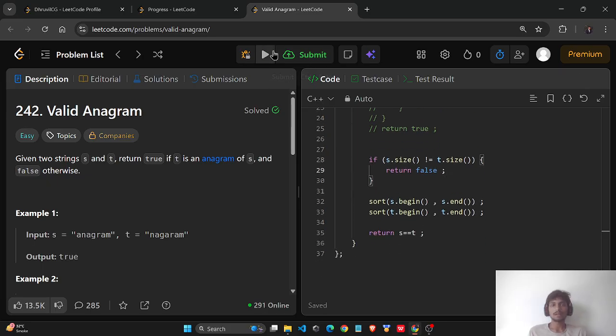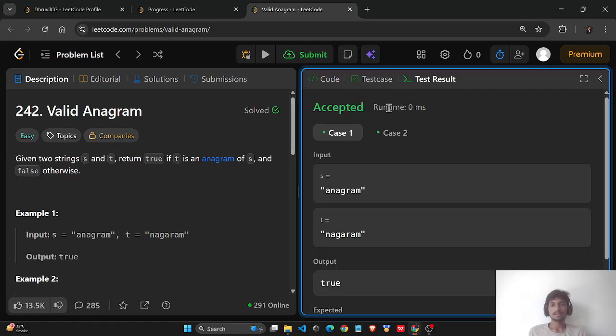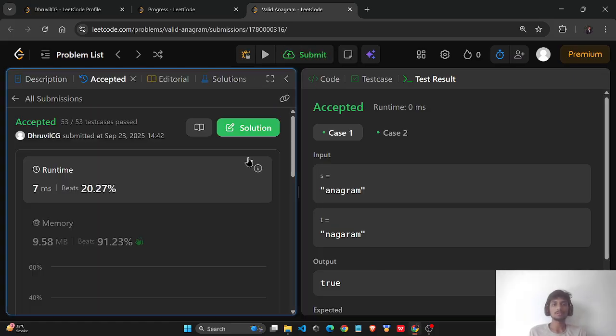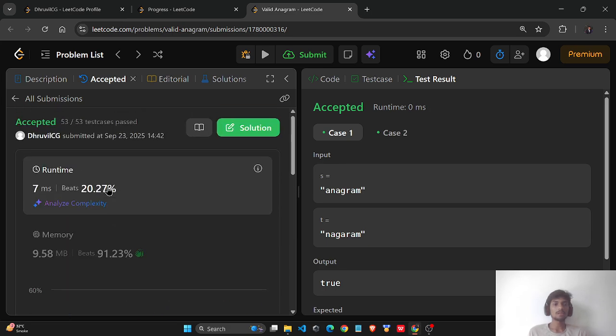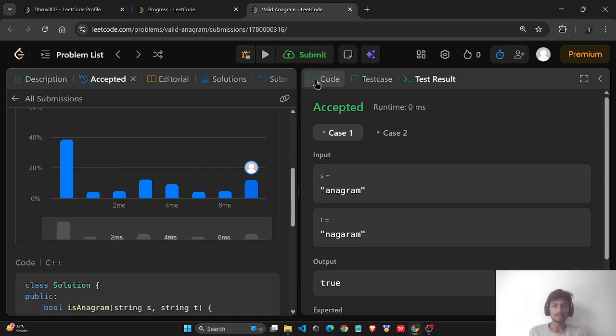So yeah, we can directly run this solution. Two cases are accepted here. Let's submit this solution so that every test case goes through it. Yes, we solved this question, but we can do it better.